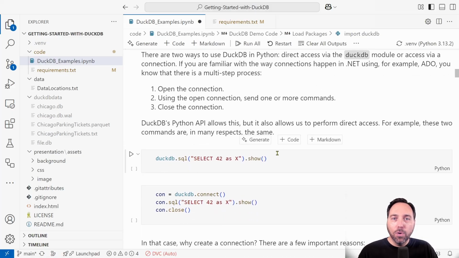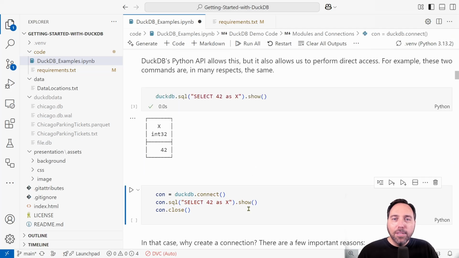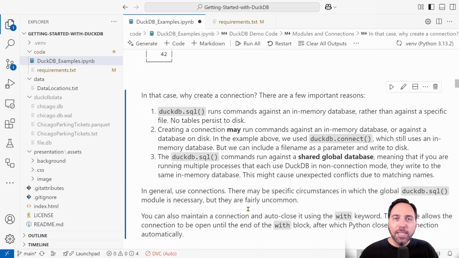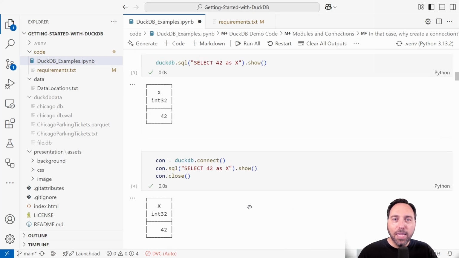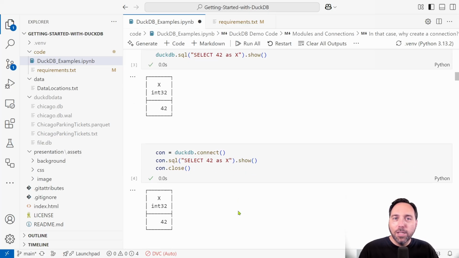access. So, for example, this command right here, duckdb.sql, and then I select 42 as X and show the results, is for almost all intents and purposes the exact same as this command right here that opens up a connection and then selects 42 as X and shows the results and then closes the connection. You can see that the results are the same. It really didn't take any different amount of time.